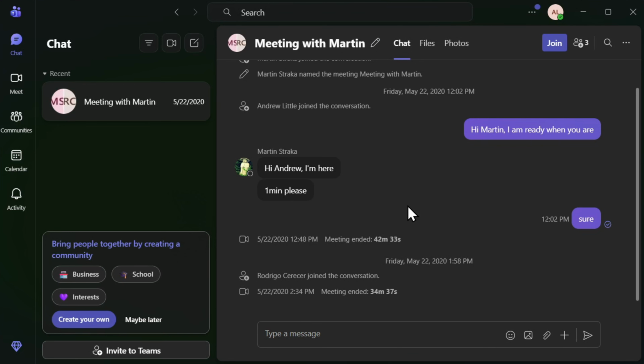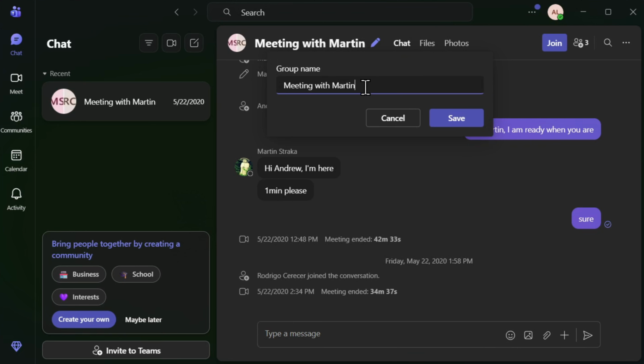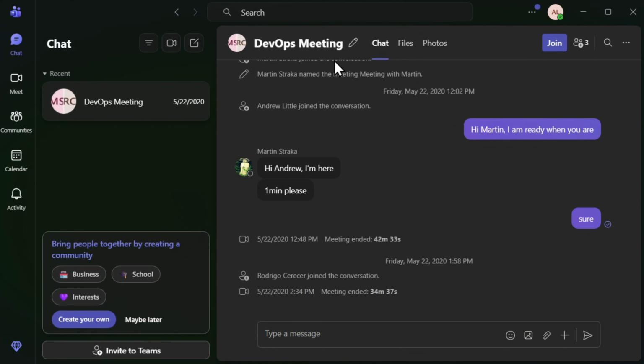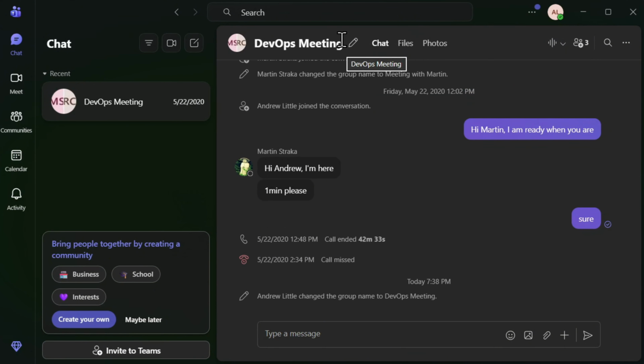And so if you want to change the group chat name once the group is created, you will see on the top the name of the chat, and right beside it you will see a pencil icon, so you can click on that and rename it. So let's say I don't want it to say meeting with Martin, but I want it to say, for example, DevOps meeting, right? I can go ahead and name this whatever I want and click save, and you can see right away that it renames the group chat and shows something like that.